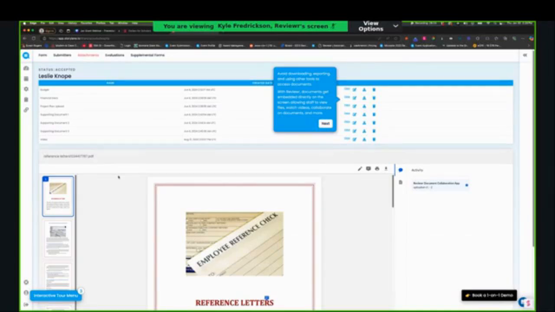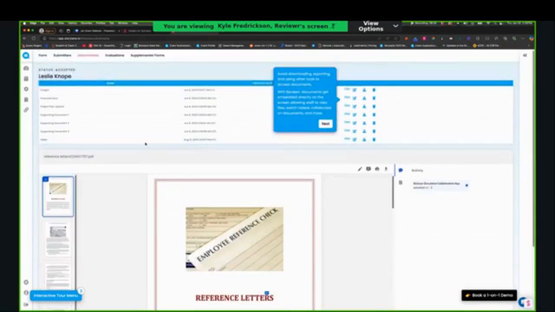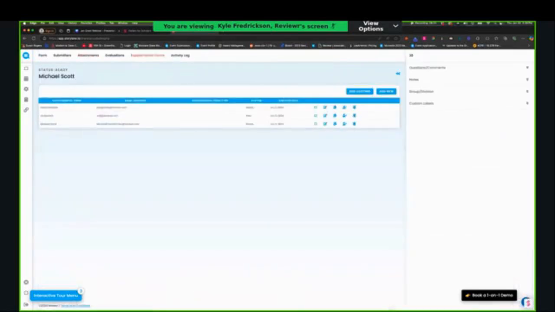I don't care if this was a PDF, a .text file, a .word document. I don't really care if it was a scanned visual image. They all show up here the same. On top of that, we can move on to our supplemental forms. So the idea here is any ongoing data collection from your grantee.